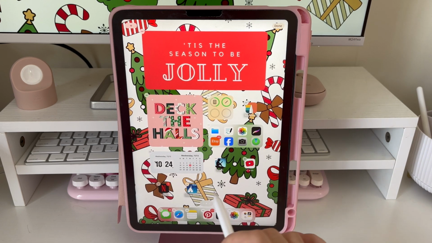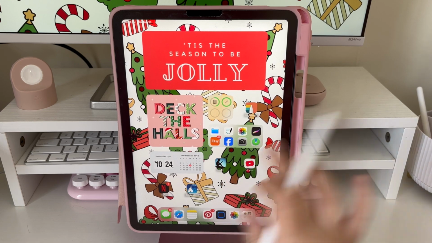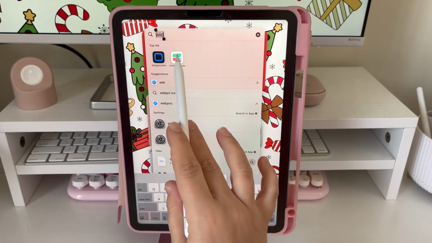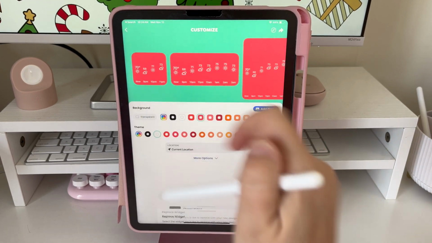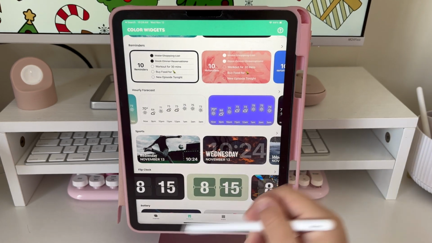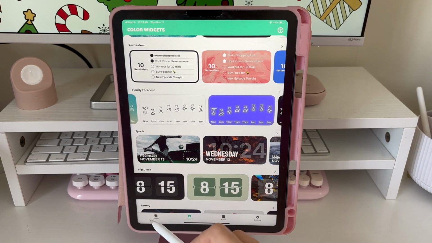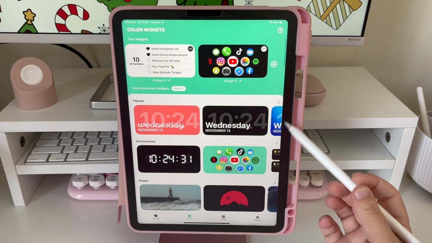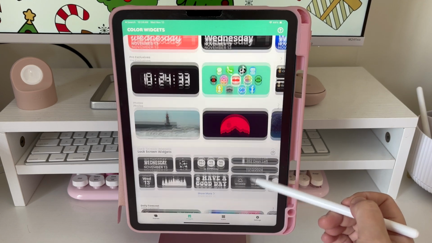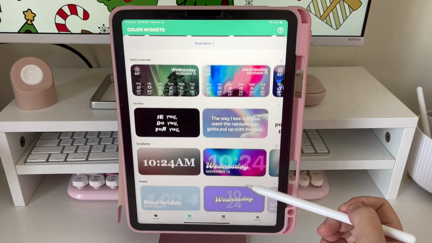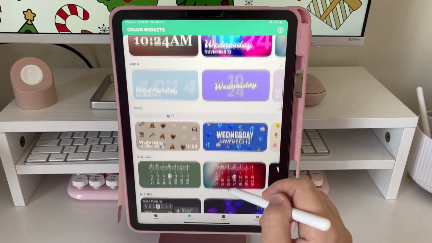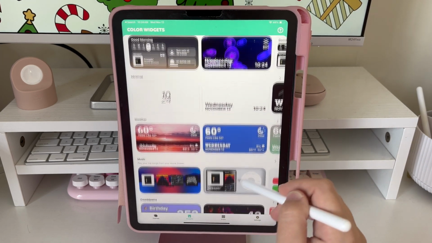And now I have my very last one to add in, but this one I need to do some customizations to first. So I'm going to click on Color Widgets here, open that up, and I'm going to go back so you can see. So whenever you open this up, you may be on themes, you want to go over here to widgets, and then you can scroll down through here and see all of the different widgets they offer. They offer so many different widgets, and some of them are so cute. You can do quotes, you can do gradients, it'll tell you the weather, and the time, your calendars. There's so many options.